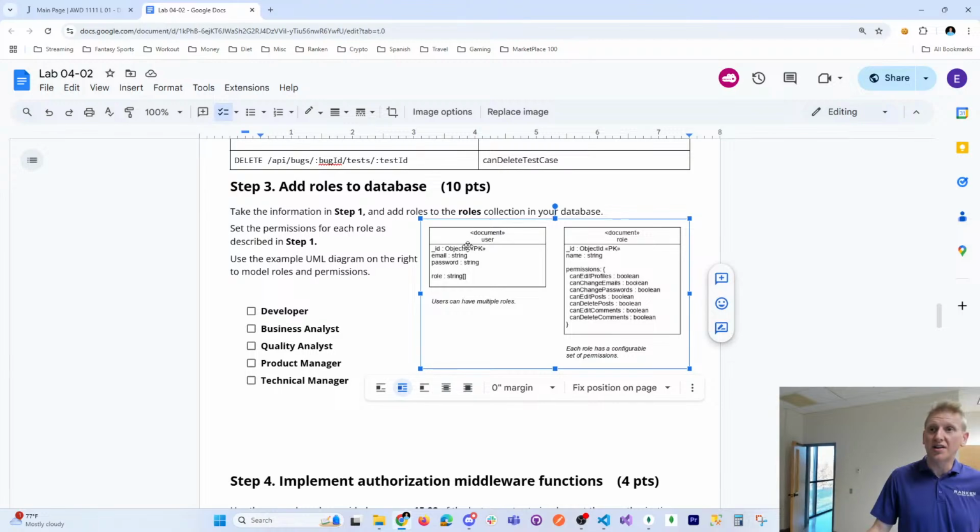In our user collection, we're going to have an array of strings, and those strings are going to hold our roles. Then we're going to have another collection called role with a name and a permissions property that is a JSON list of permissions, and so what that individual role can do. This is the general schema for our database.